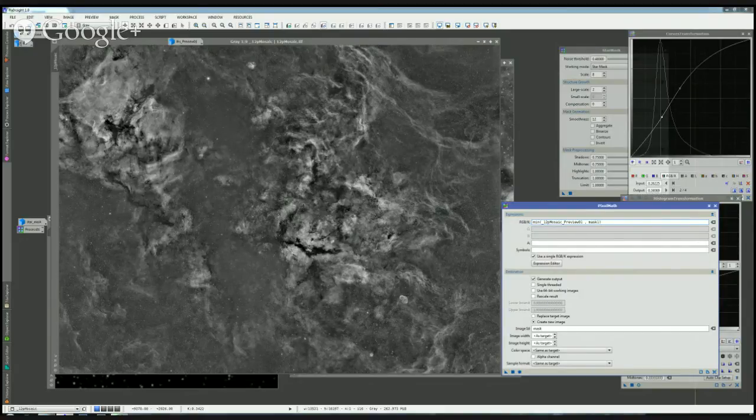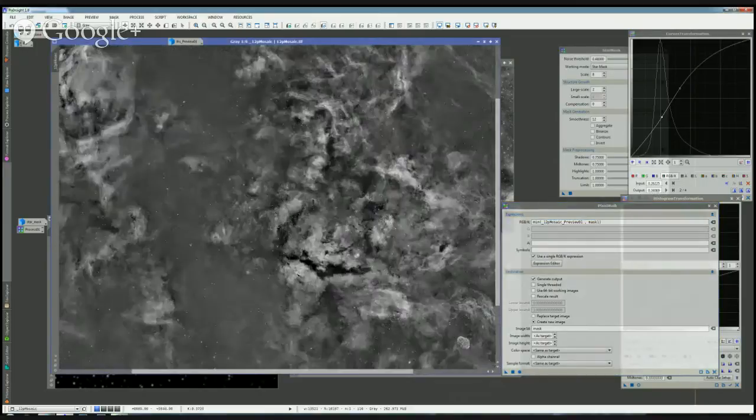From there, what I start doing is masking off areas that I'm interested in. A lot of these lighter regions down here I start masking off, because there's not a whole lot of signal. So I mask them off, and then I start using curves transformation, histogram, LHE, or a combination of all three to start bringing up this structure without bringing up the noise in the background.